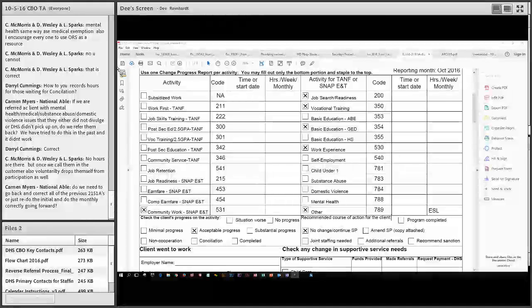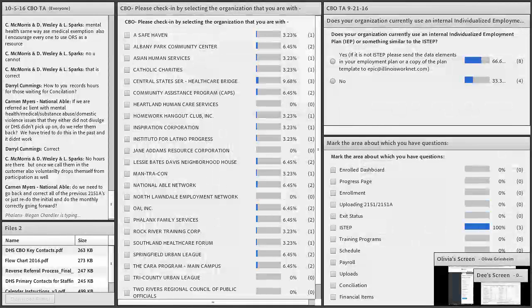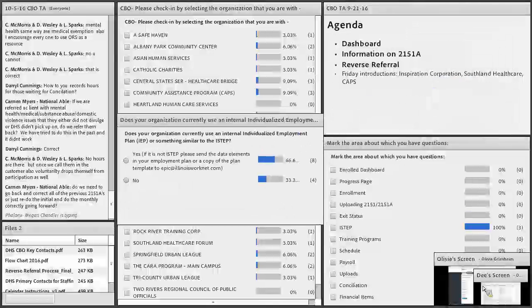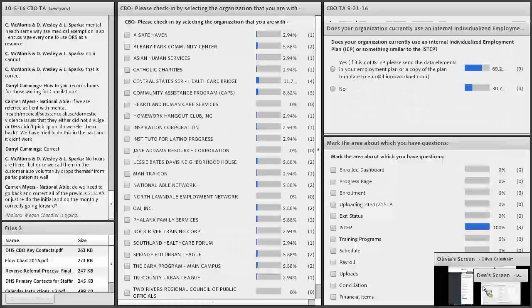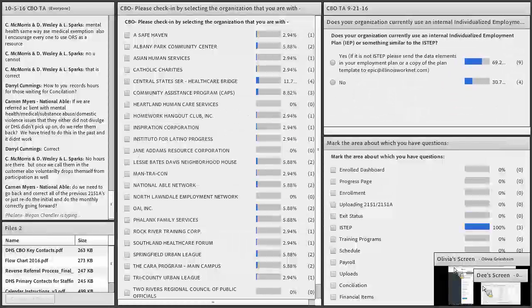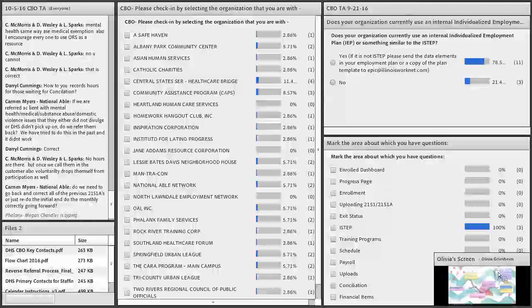All right, I'm going to minimize my screen. And if you didn't already get a chance, answer this poll question. Olivia, let's go back to the dashboard and finish up any questions that we had there. So I'm going to make your screen bigger. So give me 1 second.